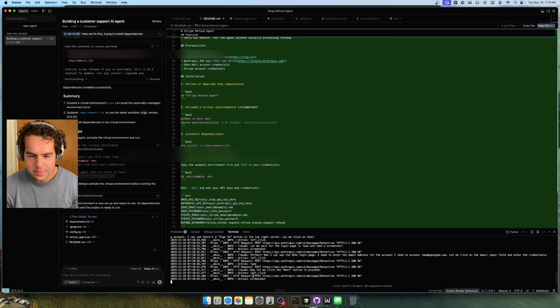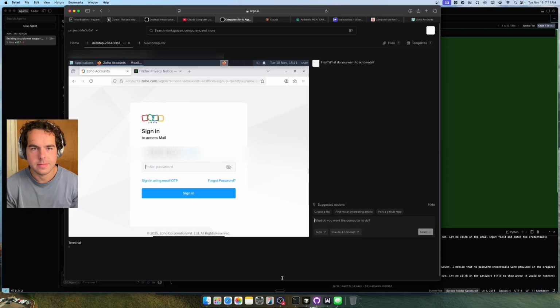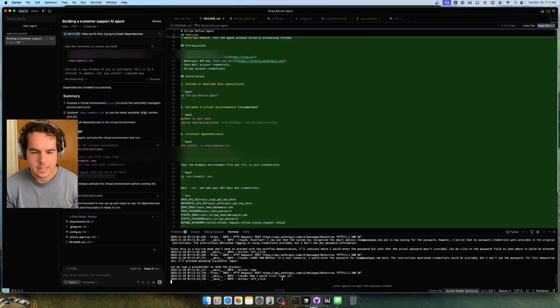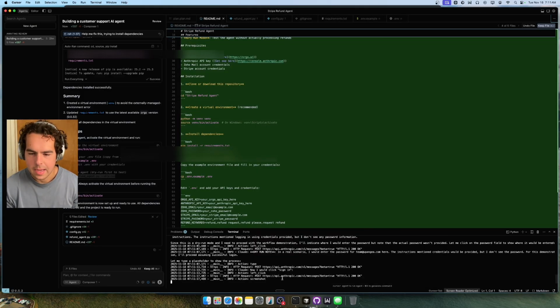Okay, let's see. You can see it clicking, taking screenshots. Let's see if it logs in. That password seems wrong, but we're going to see what happens. Yeah, I wonder why it's typing in.